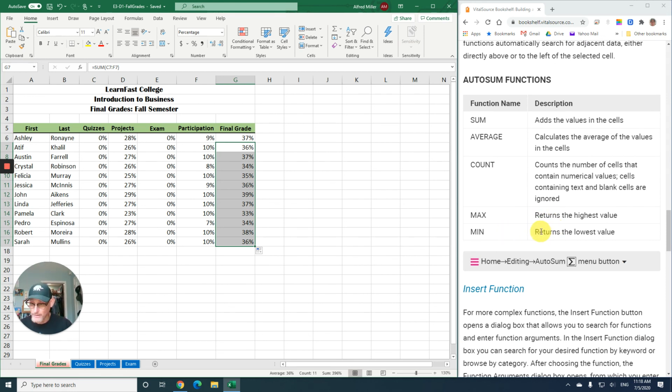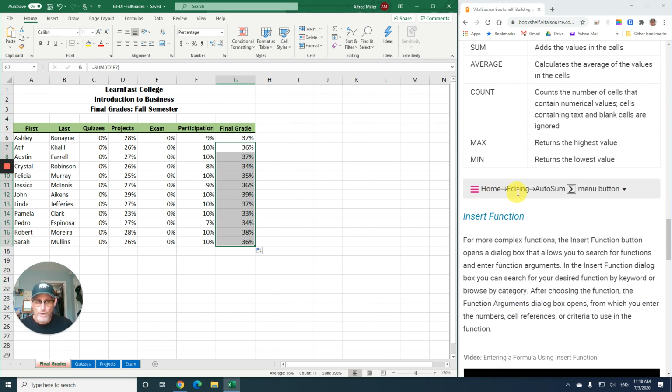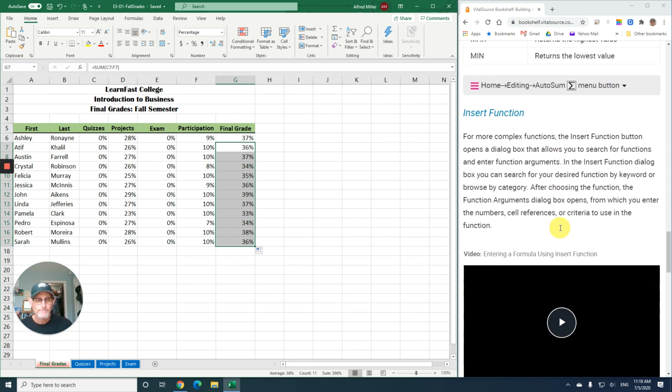Min finds the smallest value in a group of squares. I believe they have you use some of these in the review exercises at the end of the chapter. I don't remember if we do any in our Develop Your Skills exercises. They can be found by going to Home, Editing, and clicking the AutoSum menu button. Remember the arrow. Arrow means menu button.